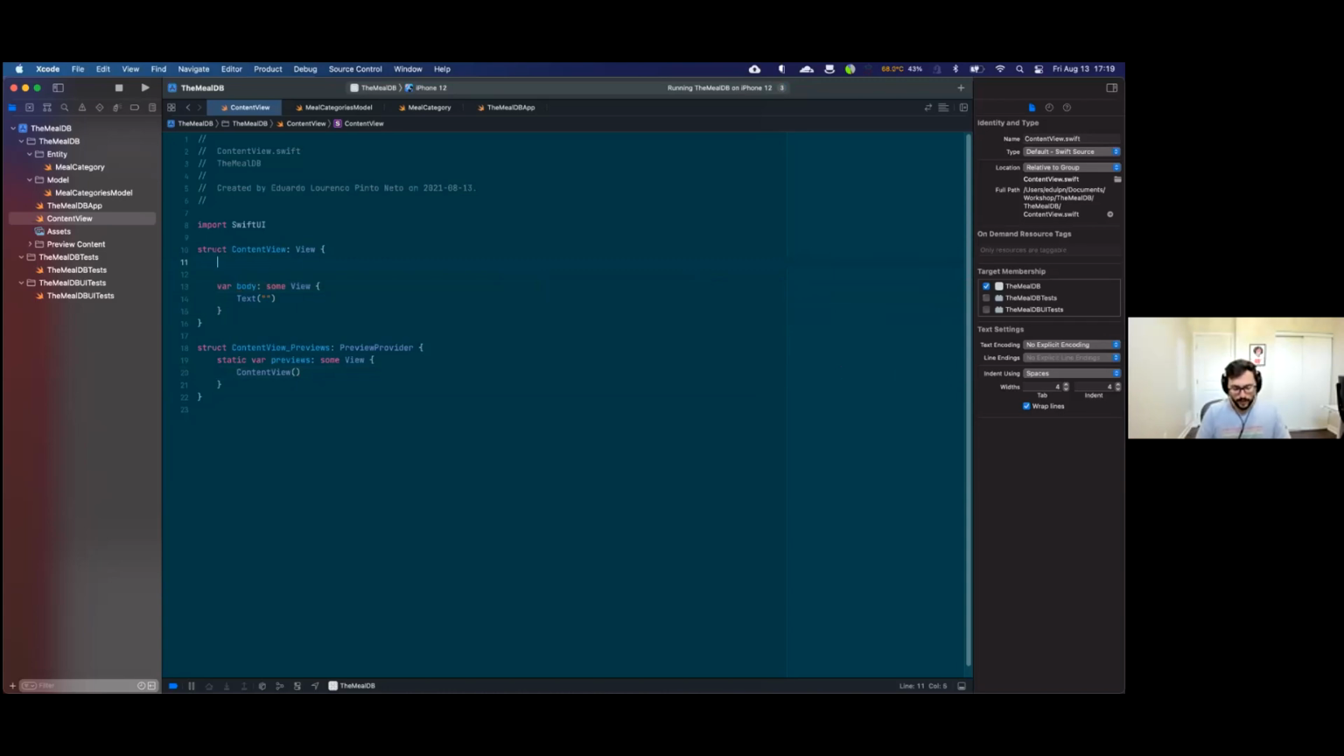Good. Okay, so we want to create an instance. Our view needs to know our model so we can fetch data, right? So we'll have a variable here, and we'll hold our model, which is a meal categories model. Awesome. And we want that to be an observed object. I'm sorry, observed object.